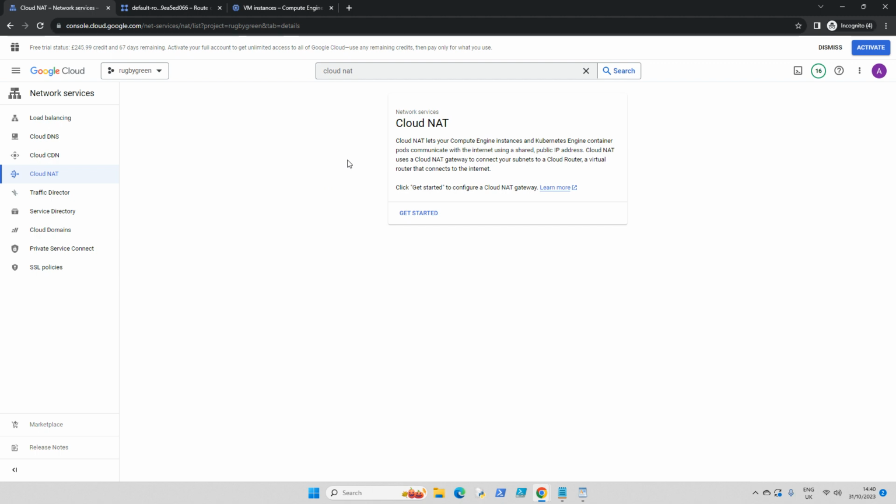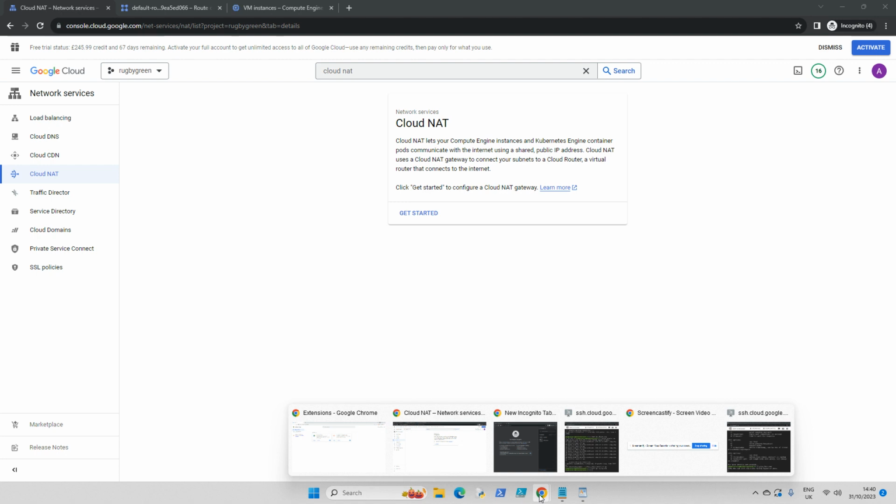So the pressing point to finish off is that Cloud NAT allows you to use multiple VMs behind a single IP address, and it's hidden or protected behind this single IP address. It's a much better solution than having a VM with particular IP addresses associated with each one.